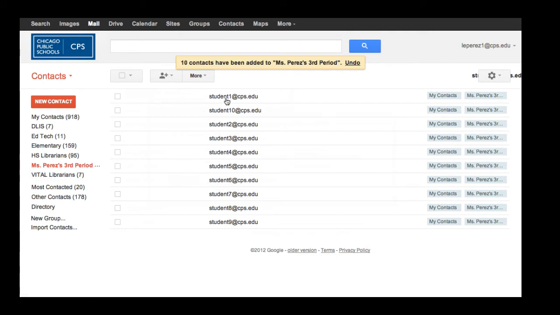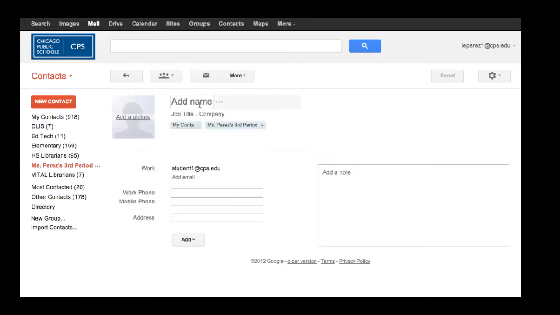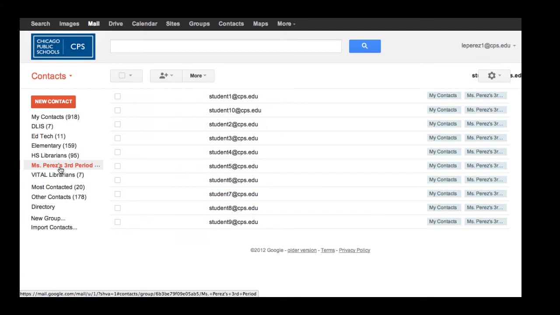If it's not intuitive to them who these students are, you can always have them go in and add their names so that they have the record a little bit more delineated. So hopefully that's a quick way to add students from one person to the other to create new contact lists. And let me show you one other thing that you can do.